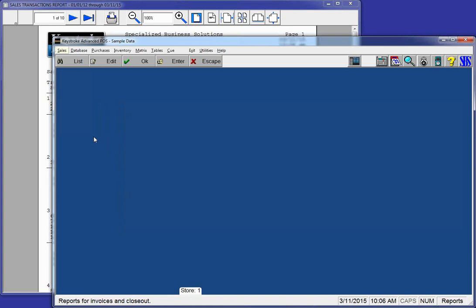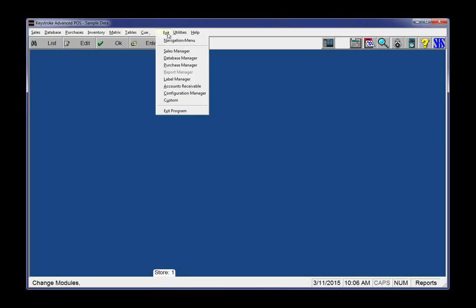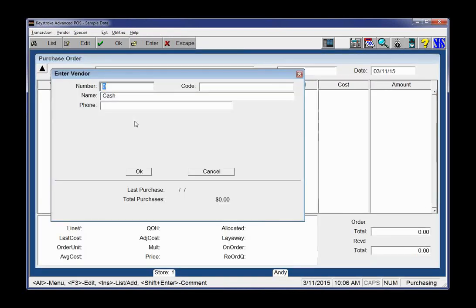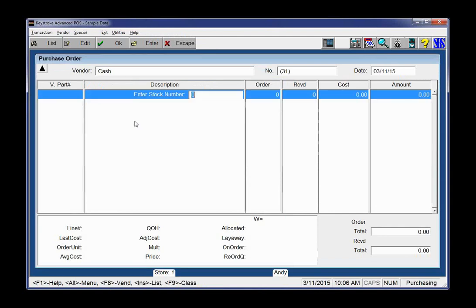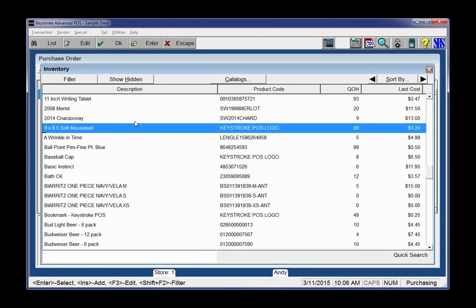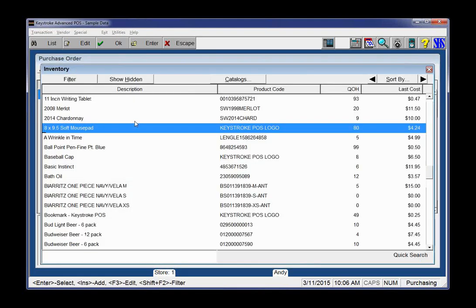Say, let me close this report. If I go into the purchase manager and say, hey, I didn't see an item here, I want to add it, I can just go ahead and hit F2 right here and add a fresh item. That's doing it right there.